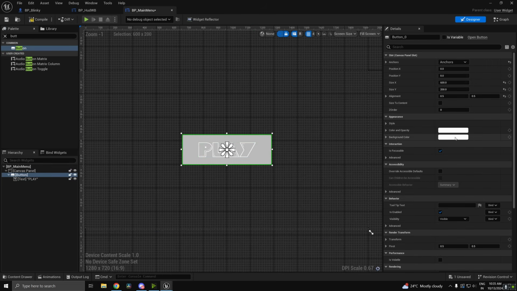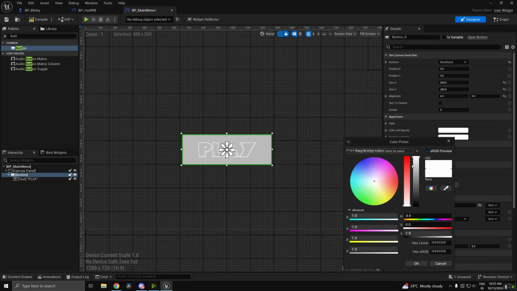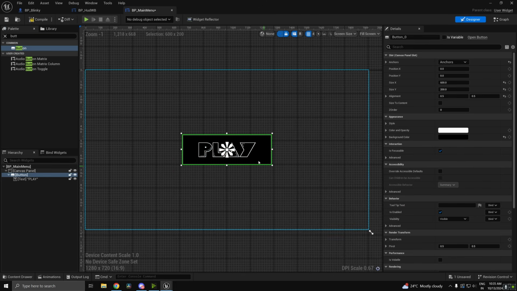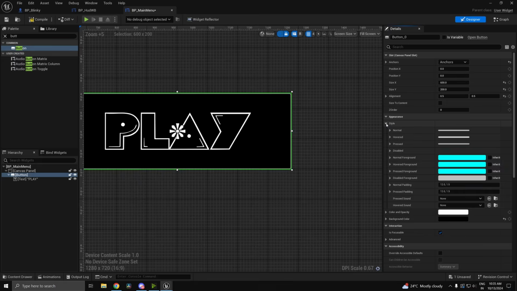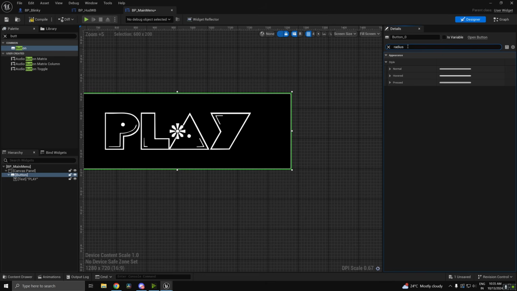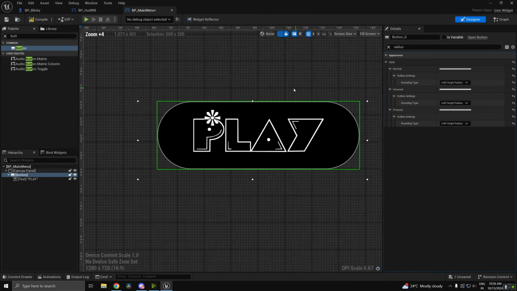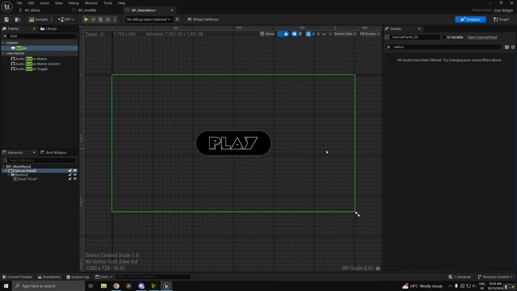We'll make the button black with some red border, so that's what we can do. I prefer having some rounded borders, so what we can do is search for radius over here. If you search for radius, outline, I'll select half height radius and do the same for this as well. Go ahead and do this, so we'll get a nice rounded button.